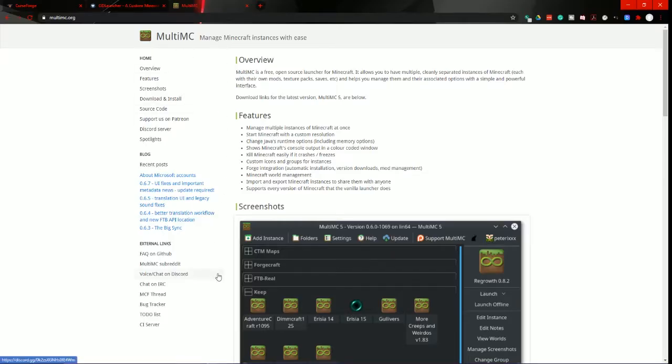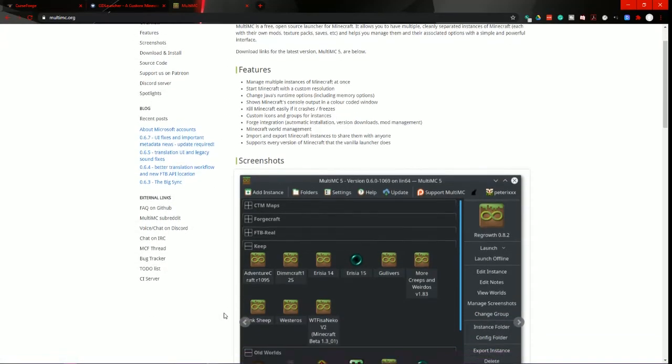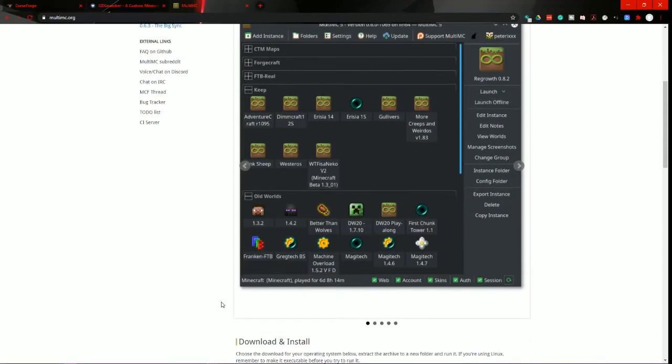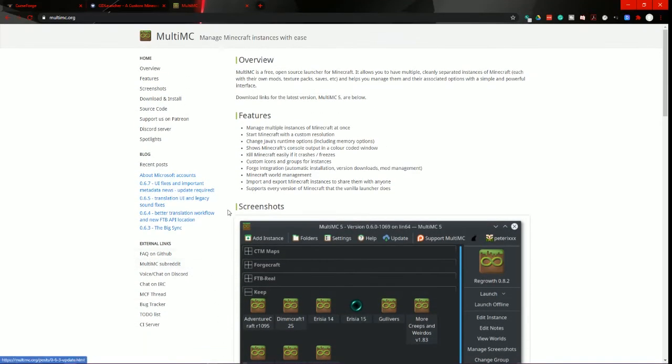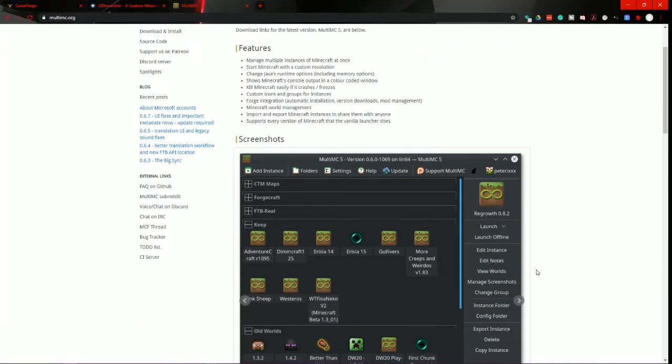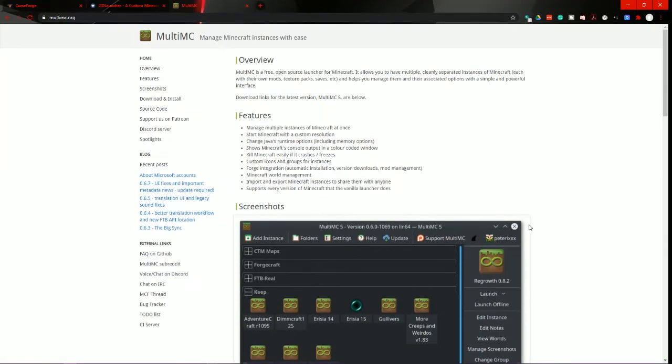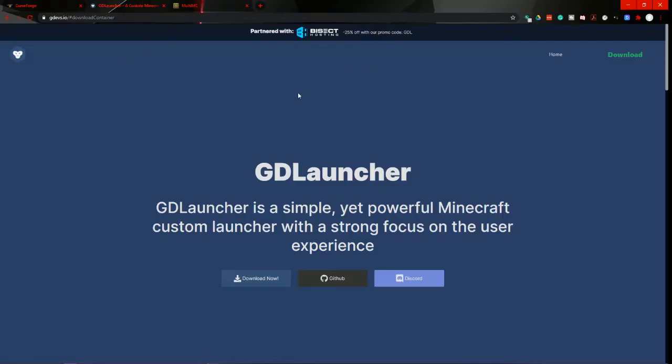MultiMC, I've only had a problem once where I just had a mod pack up and disappear. I don't know, it could have been user error. I don't know what happened with that one. But other than that, I've been using it for many, many years and it's been fine. And then I've heard really good things about GD Launcher. So those are the two launchers that I would recommend.